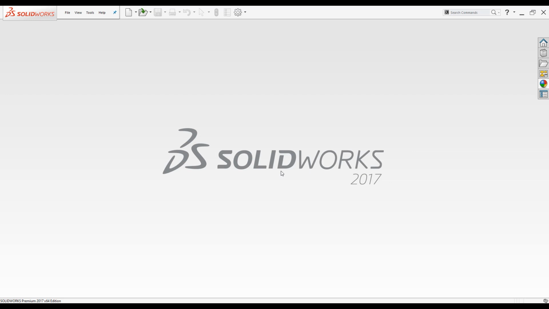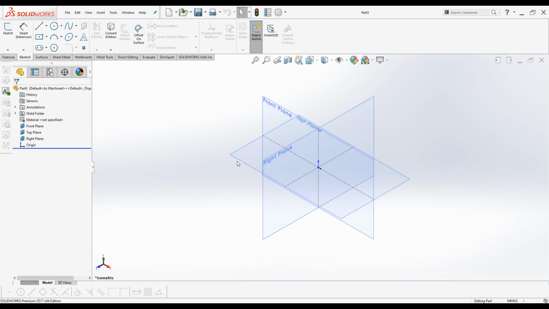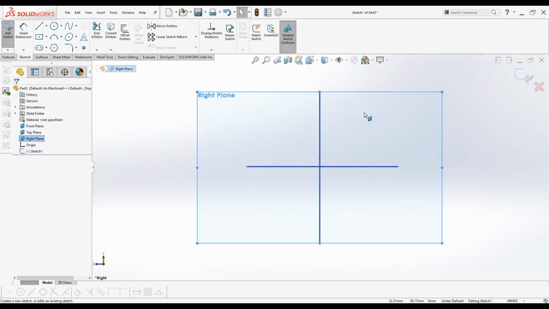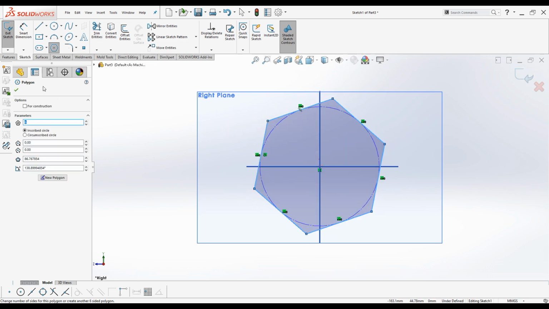I will begin with the bolt. Open a new part file and create a sketch. Click on new, part template, click OK. Select right plane and activate the sketch mode. Under the sketch tab, select the polygon tool and create a hexagon.